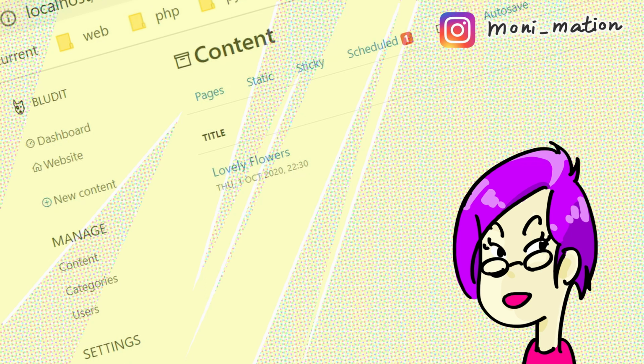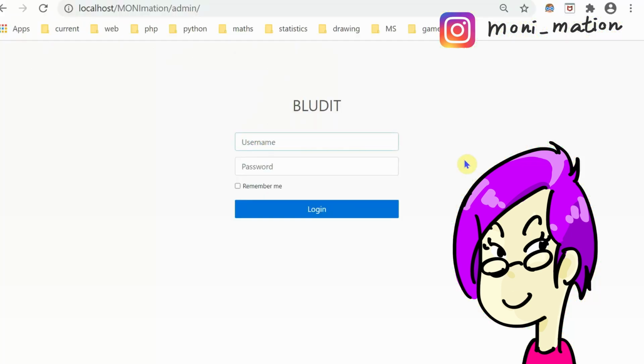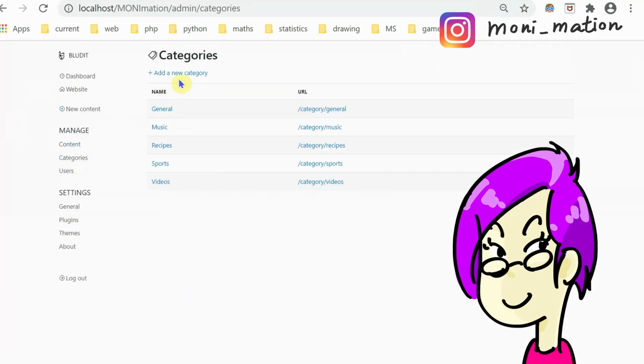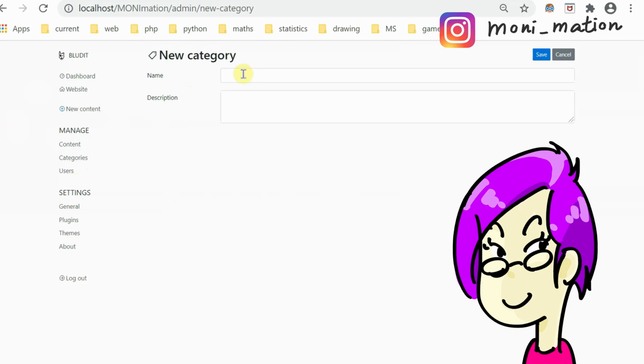Go to your admin panel. Click Categories. Add a new category. Enter the name. Flowers. Click Save.